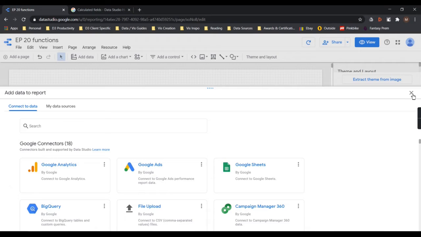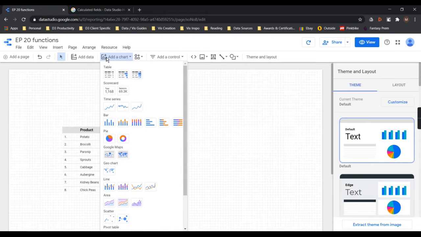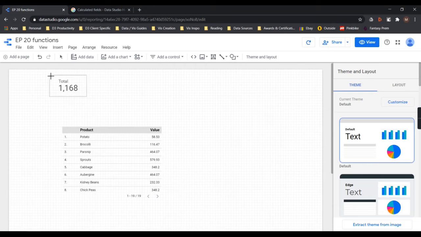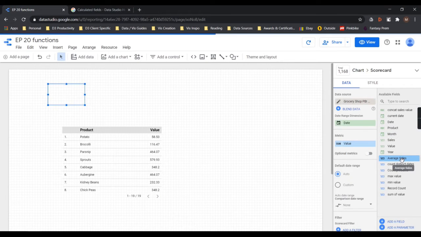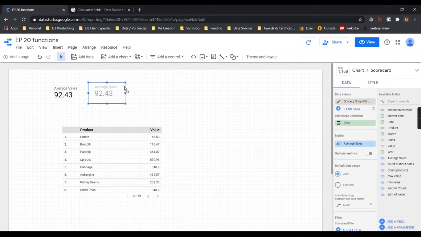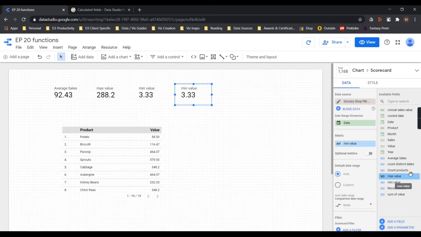So if I add in a chart, not a data set, and just say we wanted a scorecard, we've got some extra flexibility, some extra fields we can use. So for example, average number of sales that we've made, the maximum value, so max value of any product on any date, the minimum value, what's the minimum of those, how many products have we got, over how many dates are we looking.